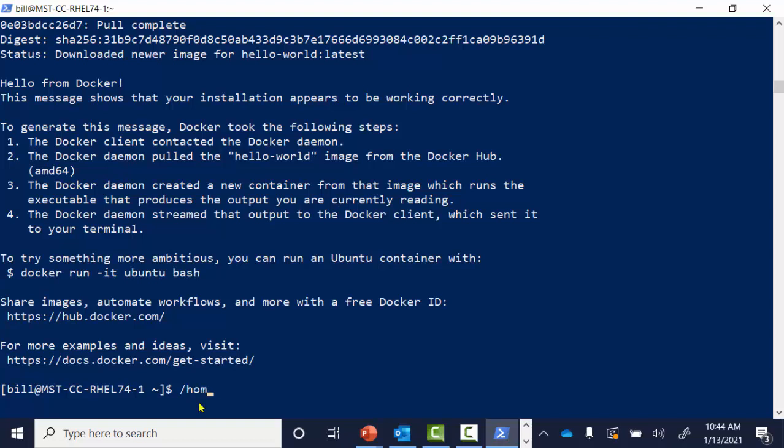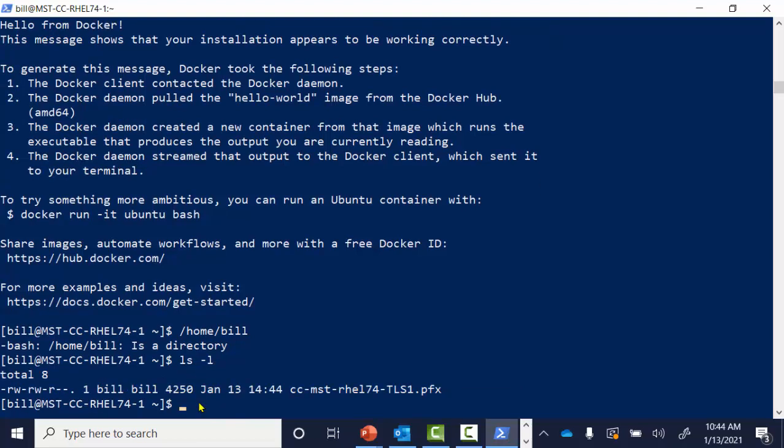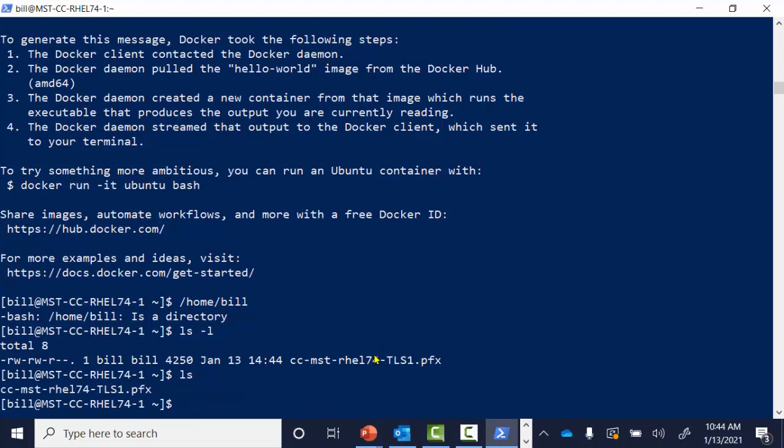So I need to be in home and bill, okay, and I am. So I'm going to run ls -l to see a directory of the files that are there. Okay, so there's my PFX file that I just copied in. This is my certificate, my TLS cert, that I needed to get in place. I'm not installing it yet, but I'm getting it in place so that I can be ready to install it.